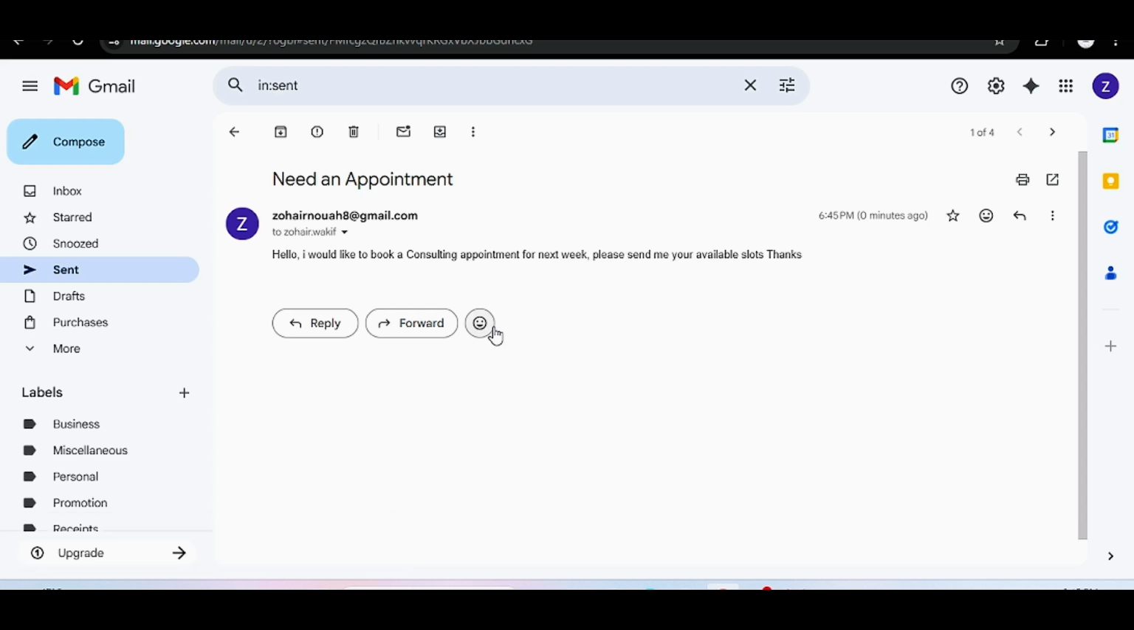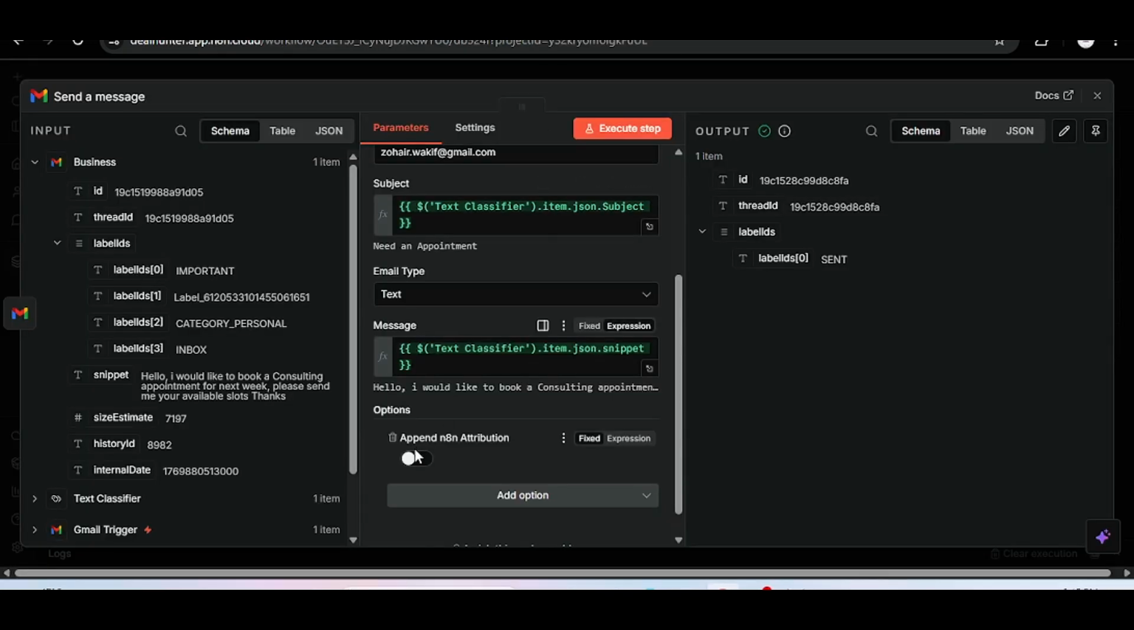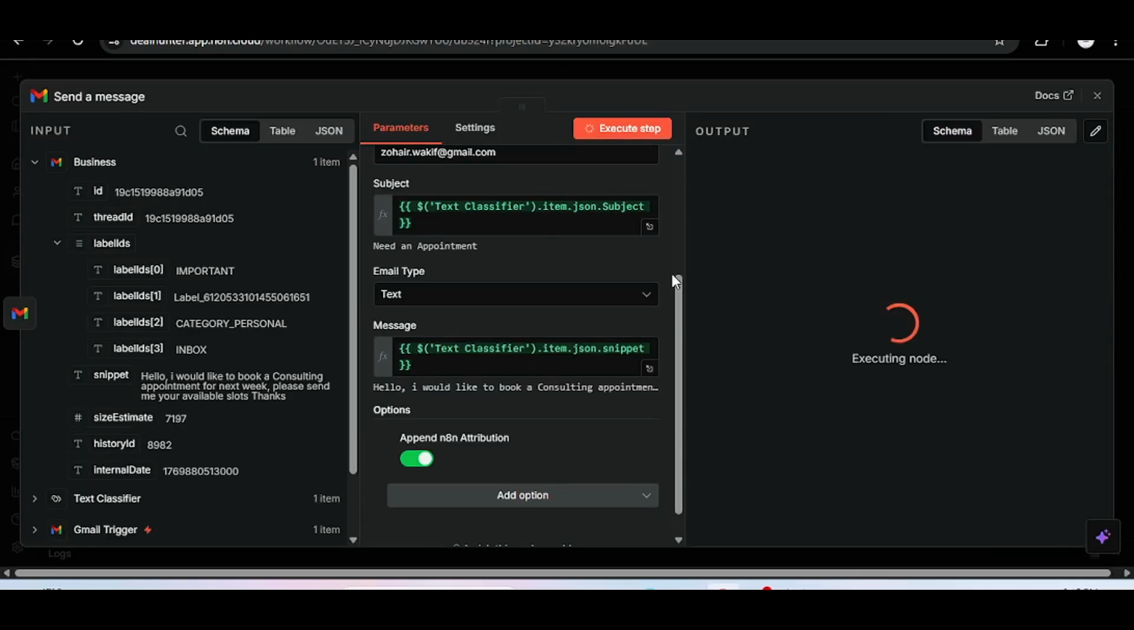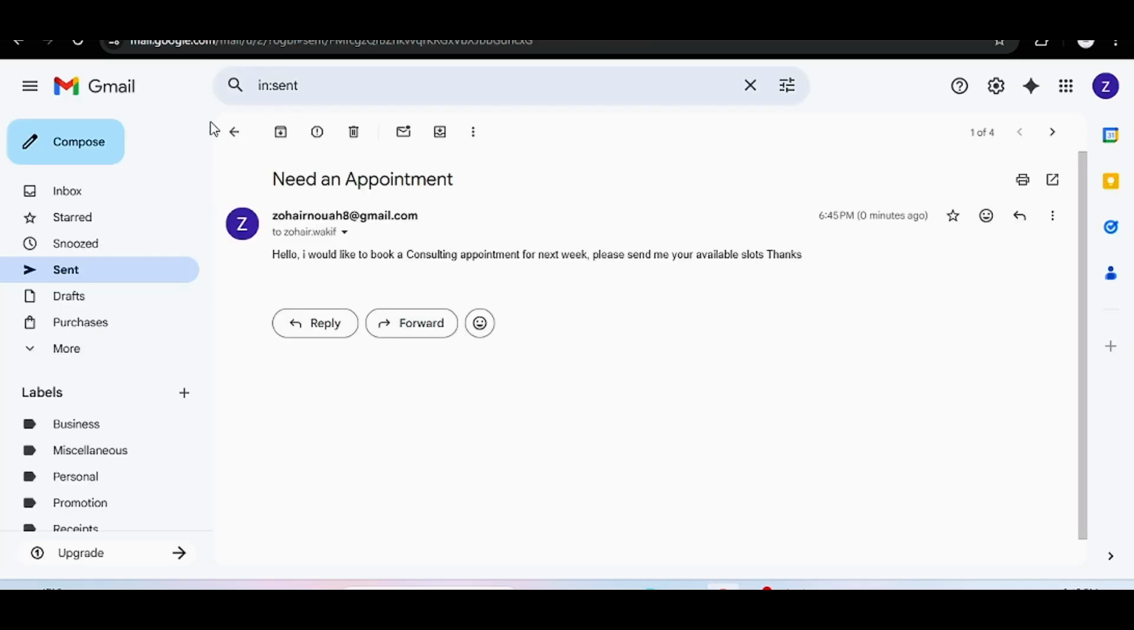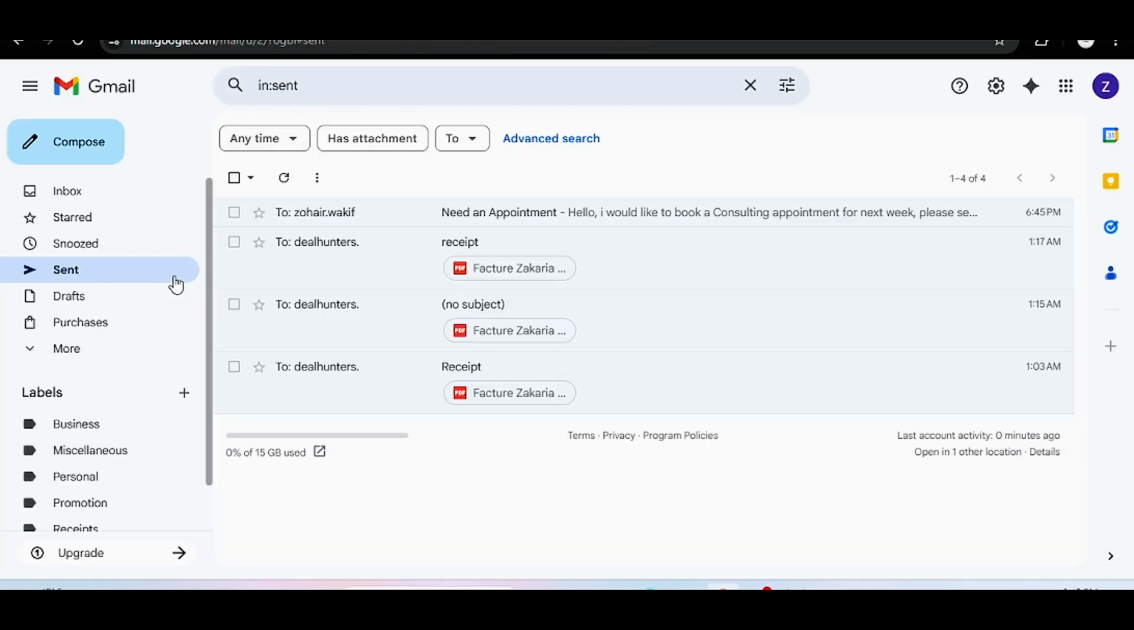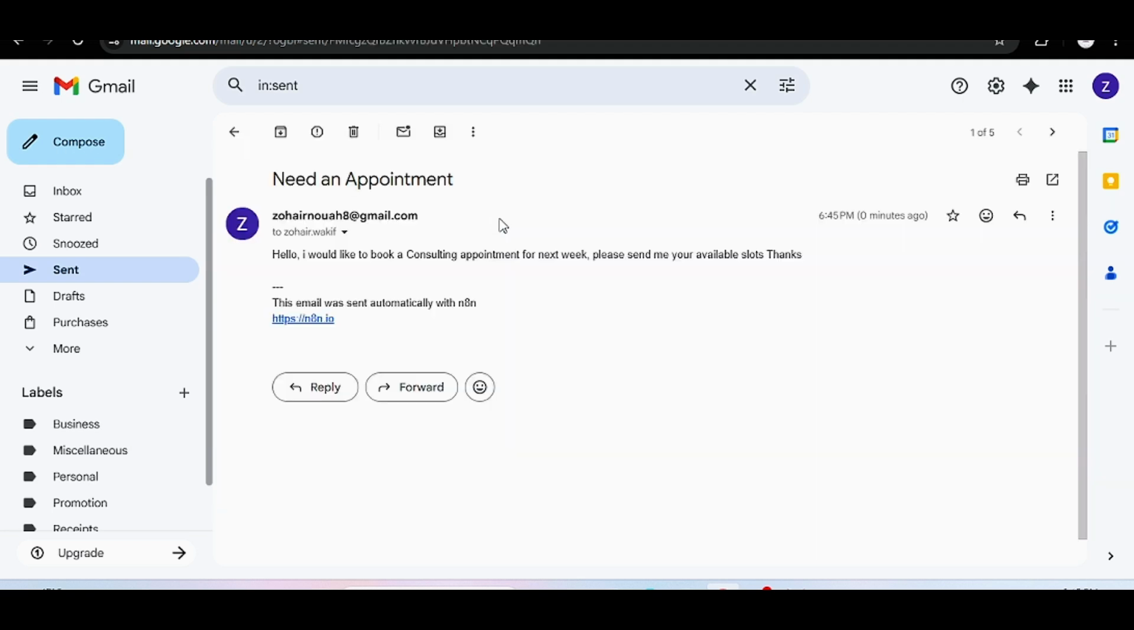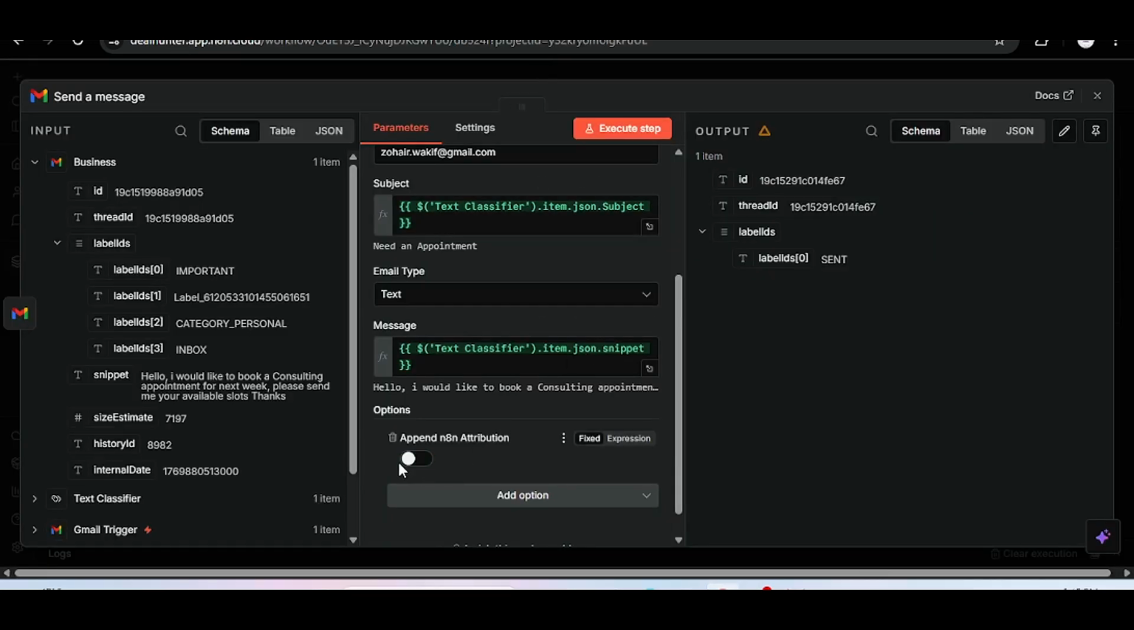But I will show you real quick how the email will look if I switch it on. Let's go to the new email. And here, as you can see, it's a lot different from the first one.